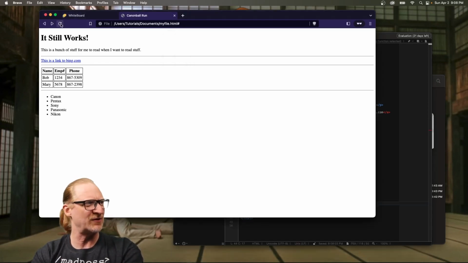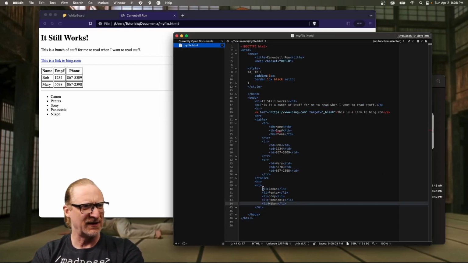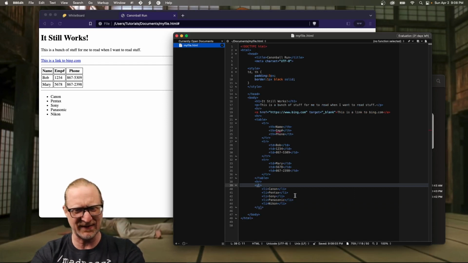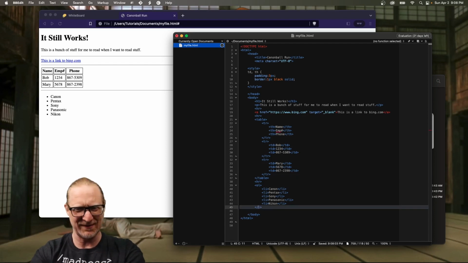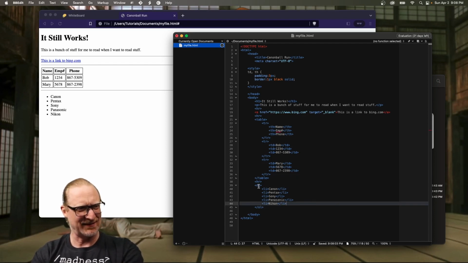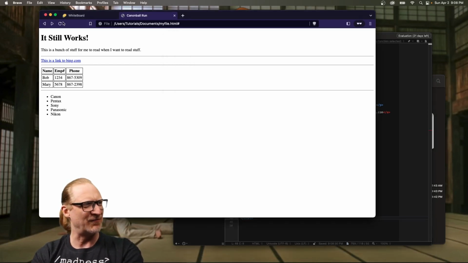Let's save that and refresh it, and it's a bulleted list. Fantastic. Let me say I don't want bullets. So this is a ranking of my favorite cameras, and I want to rank them by number. Instead of using an unordered list or UL, I can use an ordered list or OL. Right? So I adjusted the opening tag and the closing tag. I save it and refresh it, and now it's numbers. That's fantastic. That's good stuff. All right.